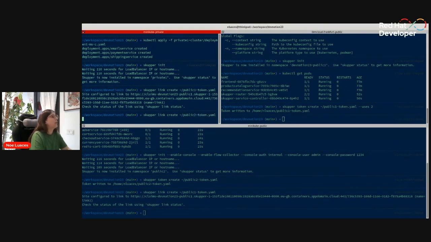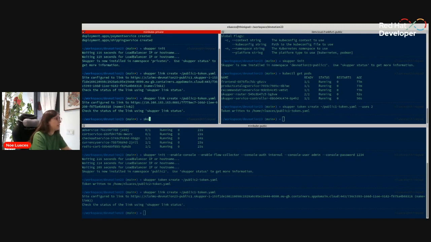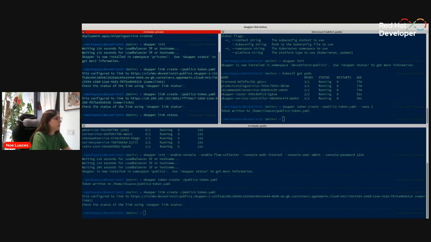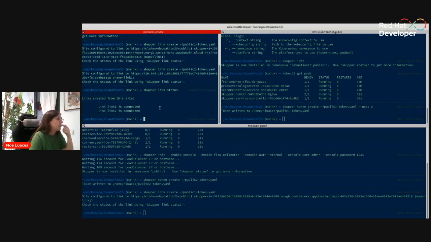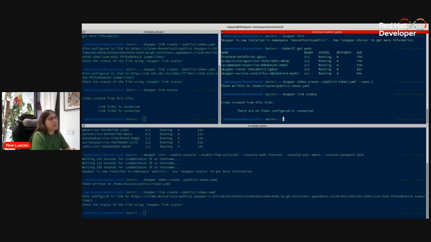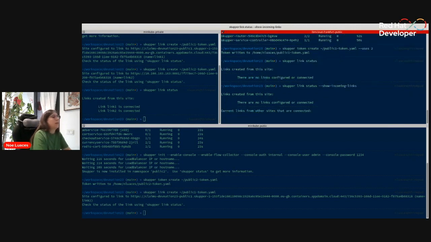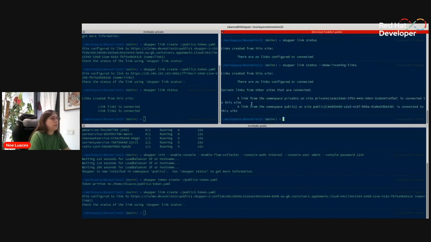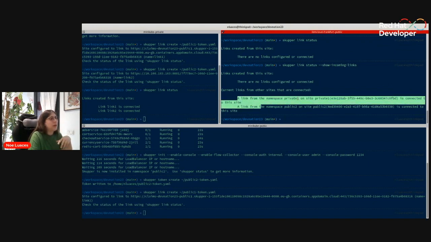Okay. So now we hit skupper link status. We can see that this site, the private, is connected, has two links that are connected. What happens if we hit here the skupper link status? So there are no links configured here, because here we have only created the token, but we can see the incoming links with the option status show incoming links. So we see that we are receiving two links, one from the private one site, that is this one, and another one from the public two site here.